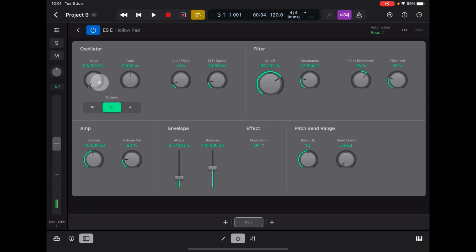You have here an oscillator. If I take this all the way down, it's a saw. If I move up just one notch to where it says pulse width, PW50, this is basically a square wave. And then we adjust the pulse width to how we like it. Let's leave it on saw for now.